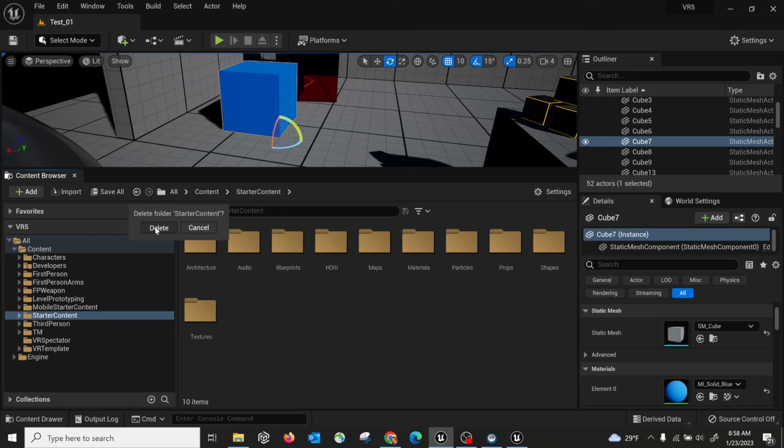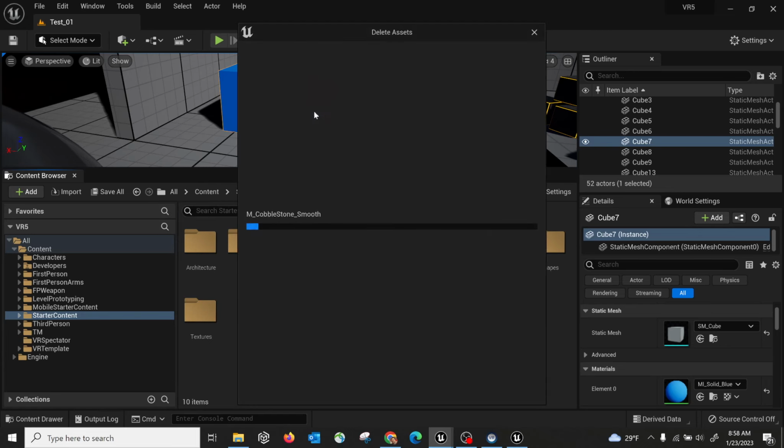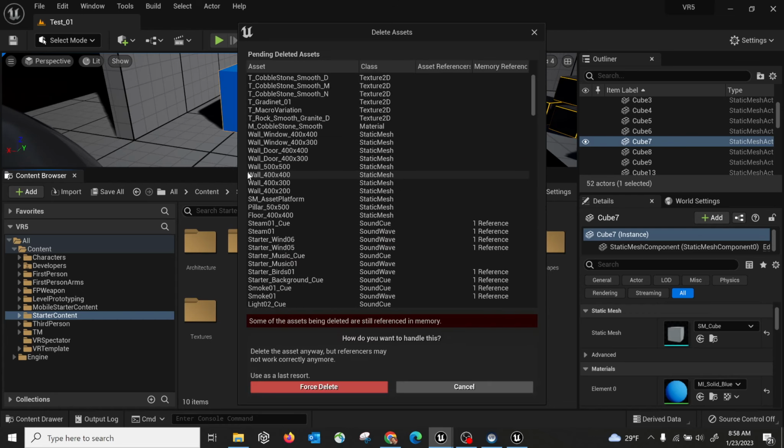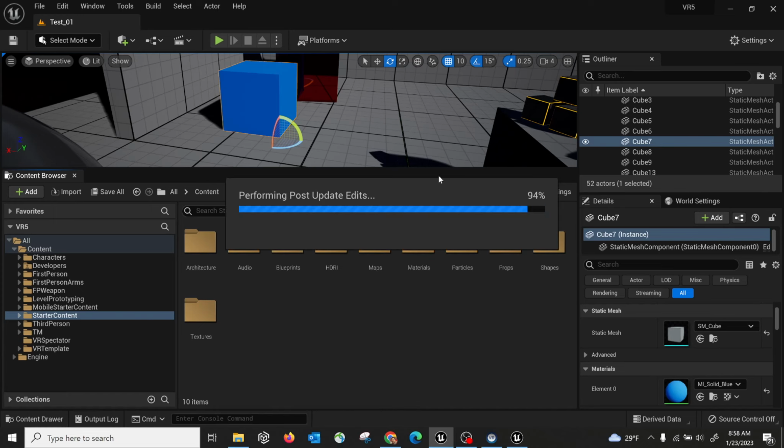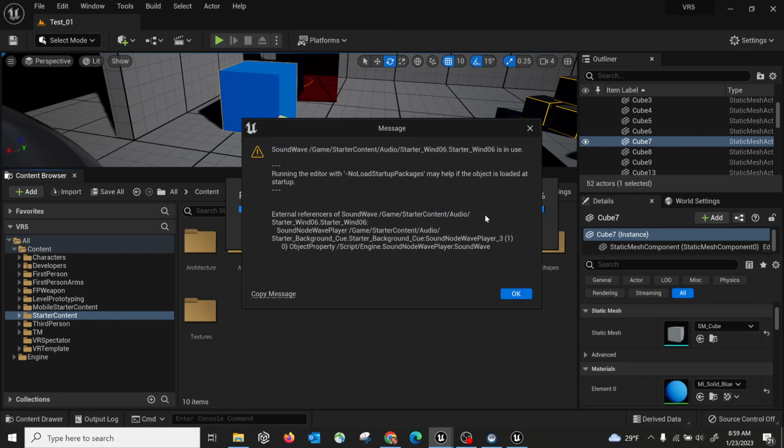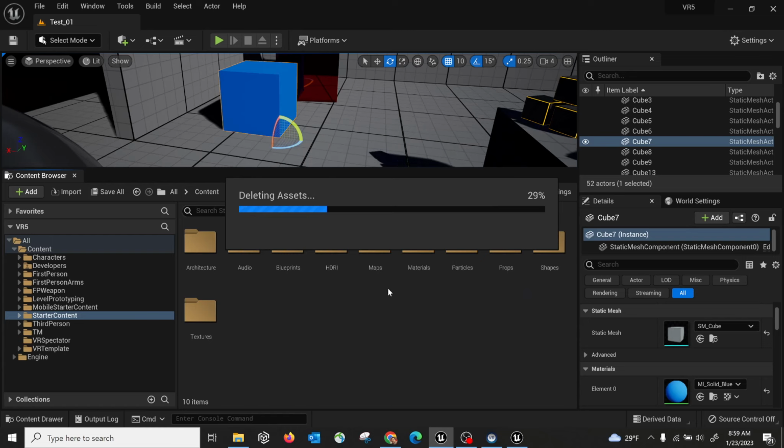So assume you don't have any objects in your current level using this material. If you do, you will see a warning message saying, hey, do you want to delete this asset because you are using it? For me, I am not using this in my current map, so I can say force delete. But you do want to be careful, right? Sometimes this could crash the engine if you are actually using that content. There's also some warning, but I think it's related to the sound files, the interconnection between those assets.